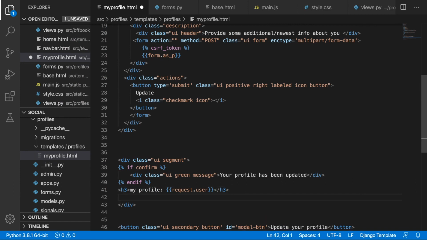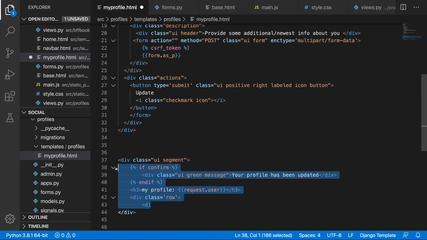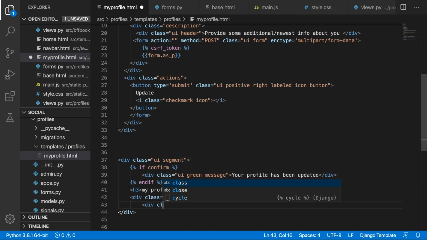The first thing that I'm going to do now is to add a row. So div class is equal to row, and then I'm going to add another div. Let me just indent everything inside the segment so it will be a little bit more readable. And now let's add a div class is equal to 6 wide column. So if you know Bootstrap, it has 12 wide columns, while Semantic UI has 16 wide columns.